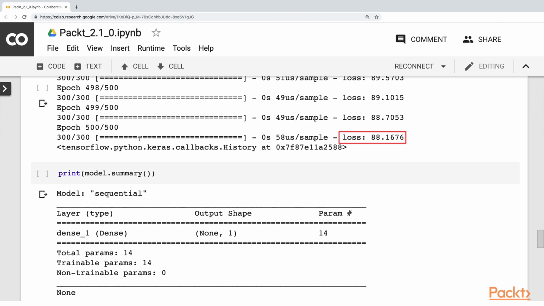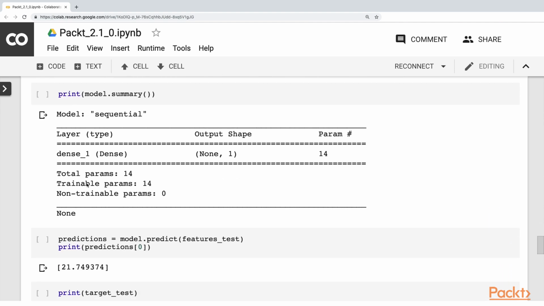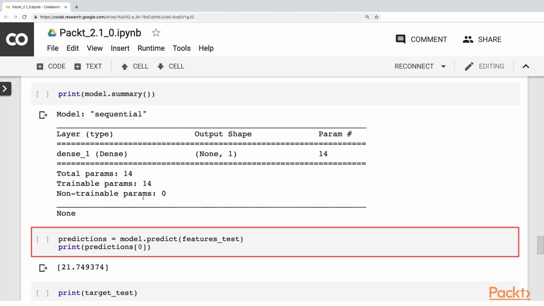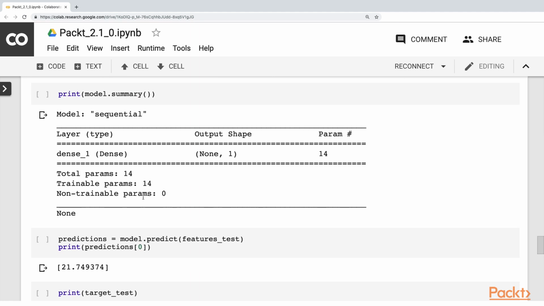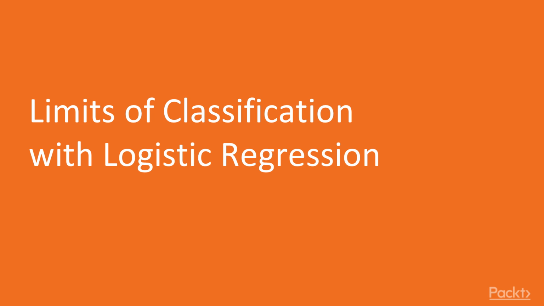We can see how our loss reduces during training. We can also print out our model summary and inspect it. We can run a prediction using our validation data set and compare our predicted values to the ground truth. That's one solution to the assignment. Now let's understand the limit of classification with logistic regression.